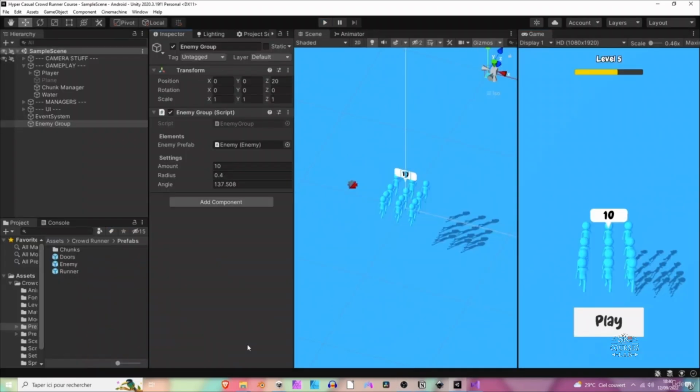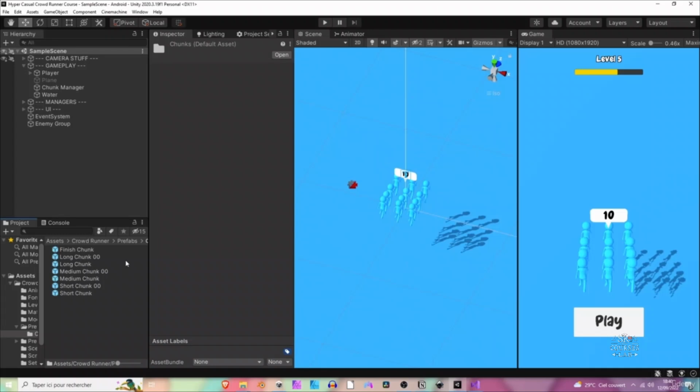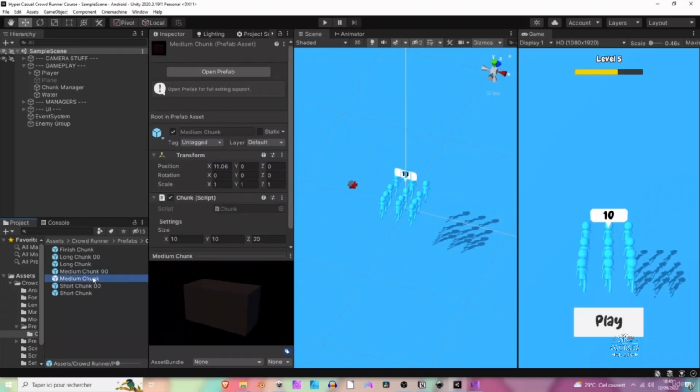Hello! In this session, let's see how we can add our brand new enemy group to a chunk. So for that, we are going to open the prefabs folder and open the chunks folder. Perfect. Let's now select our medium chunk and duplicate it by pressing Ctrl D. And let's call it medium chunk enemies.